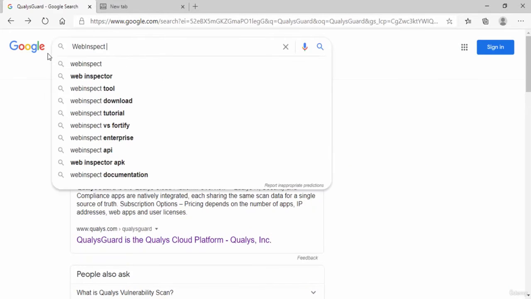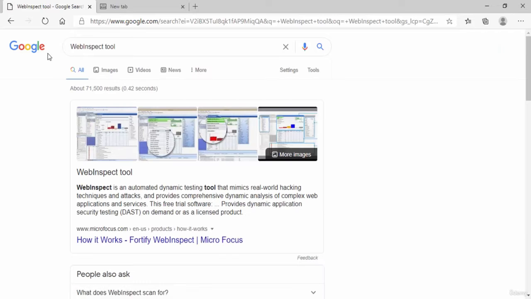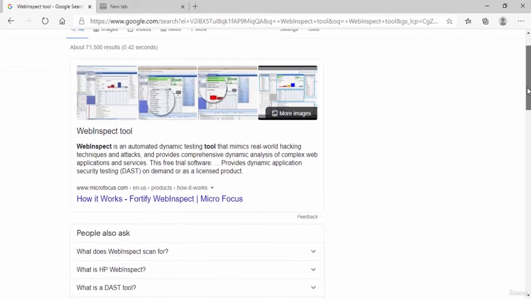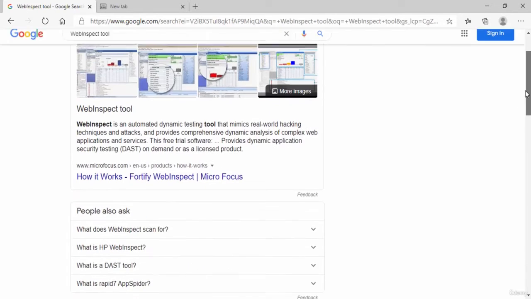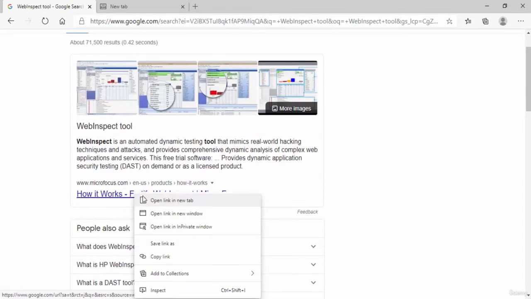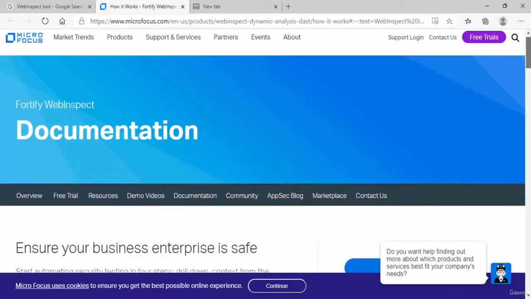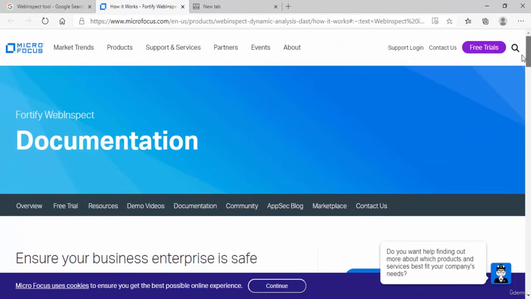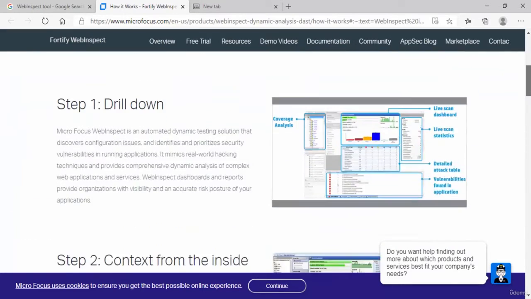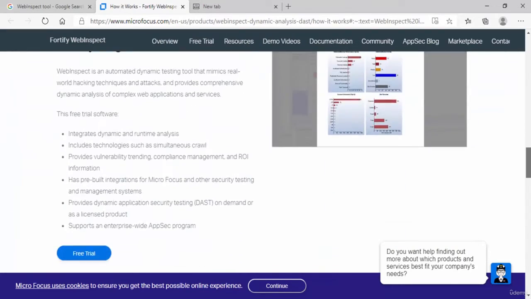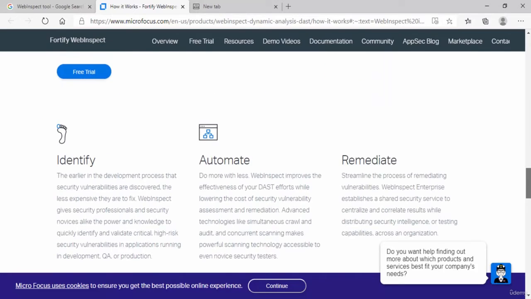WebInspect is a web application security assessment tool that helps identify known and unknown vulnerabilities within the web application layer. It can also help check that a web server is configured properly and attempts common web attacks such as parameter injection, cross-site scripting, directory traversal, and more.